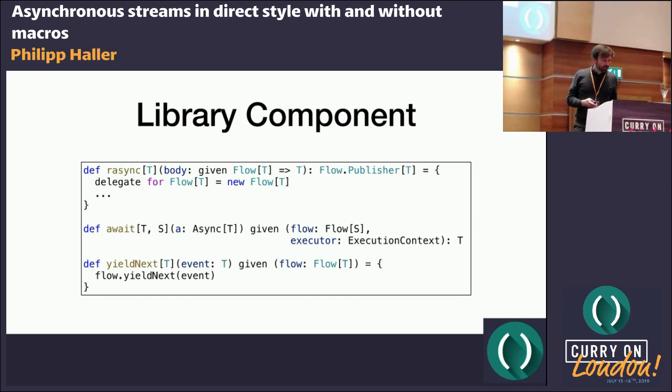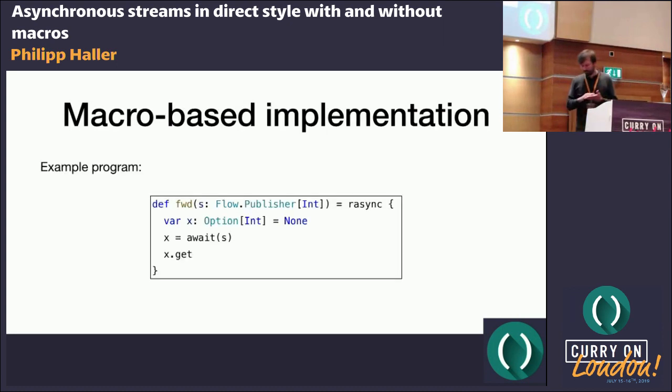All right, the other parts of the API are similar in the sense that these functions, await and yield next, each take this flow as an implicit parameter. Await takes, in addition, an execution context, but I don't want to talk about it. It's more for scheduling closures for execution, essentially.